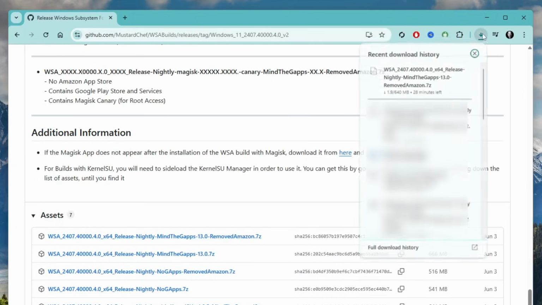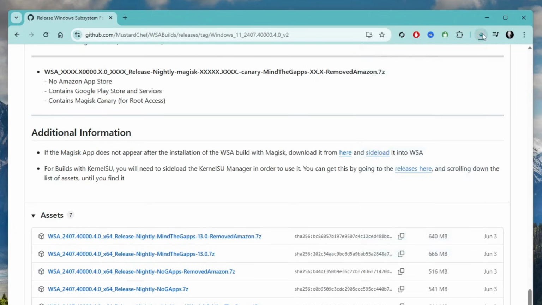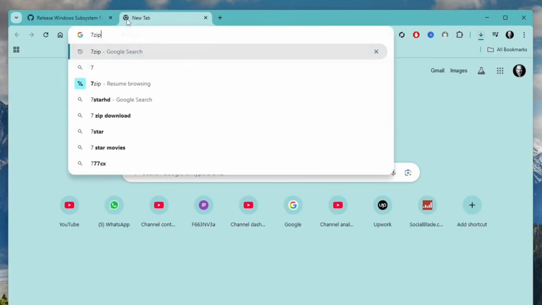In terms of compatibility, this setup works best on Windows 11, but if you're running Windows 10 version 20H1 or later, there's a good chance it will work for you as well. Just like it's mentioned right there on the page, but make sure your system is up to date. File is downloading. Next thing, you'll need a tool to extract it.